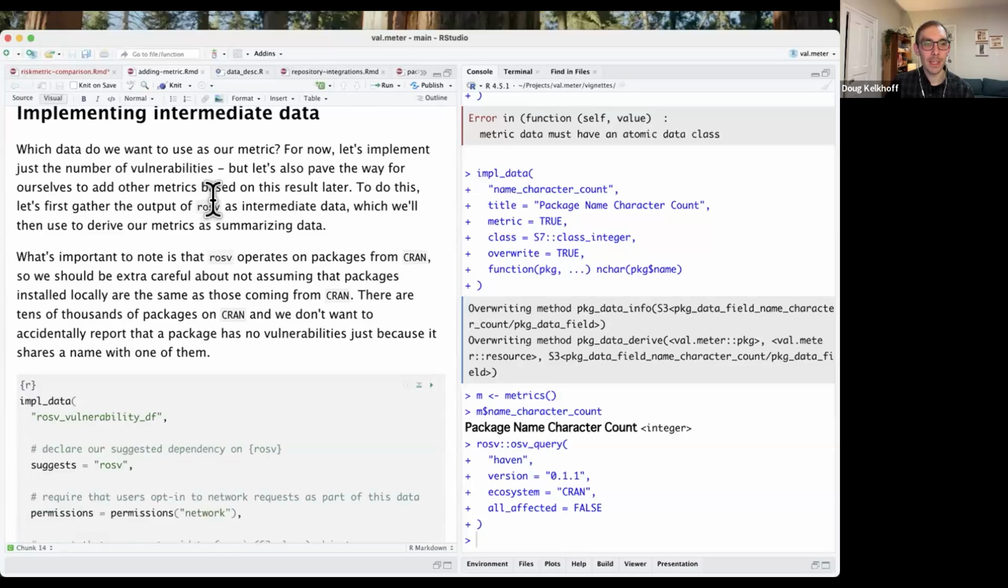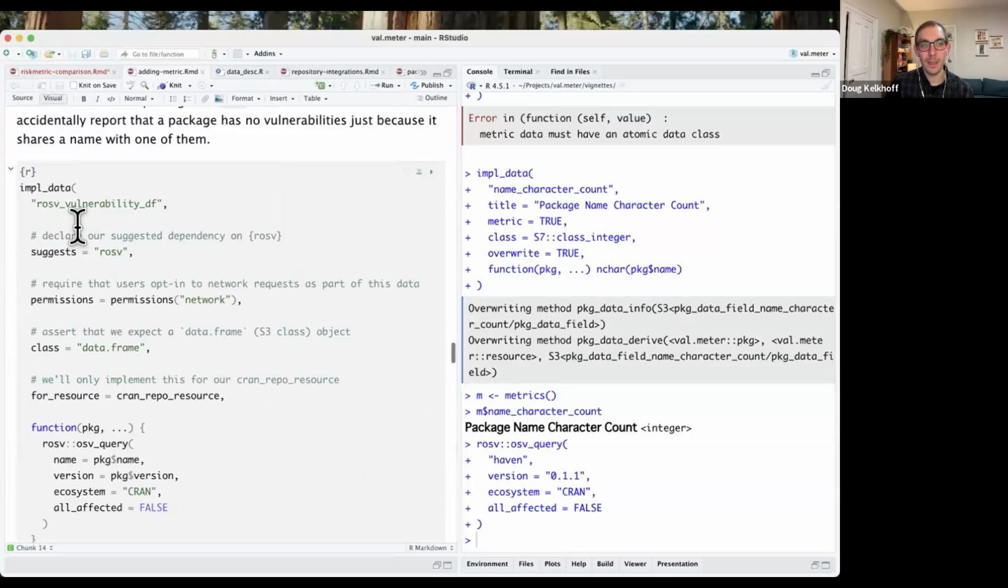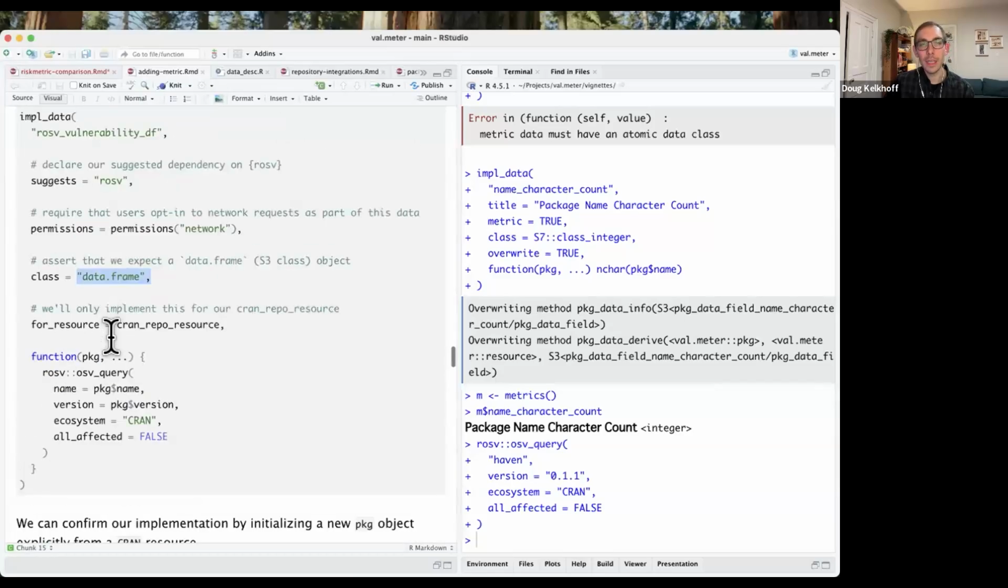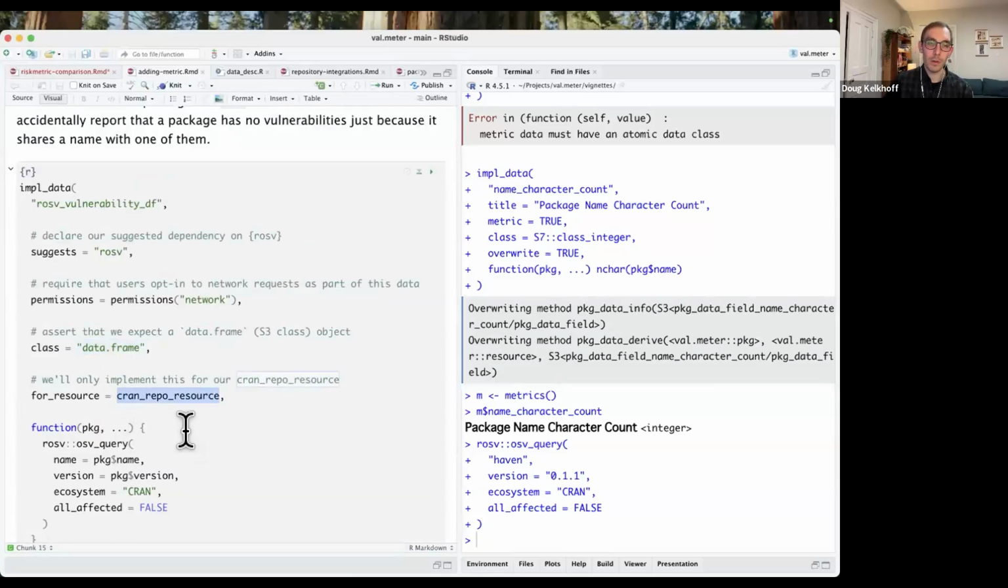So if we want to implement a new metric, we're going to do a lot of the same stuff. We're going to implement first the data that we want to pull. This is non-atomic. Data frames are not atomic data sets or data types. We're going to declare our suggested dependency. We're going to say that you need the network because we're going to query an external API to do this. We're going to say it's a data frame. In this case, it's an S3 class, so we don't need the fancy S7 helpers. And we're going to say that we're only actually going to implement it for a CRAN repo resource.